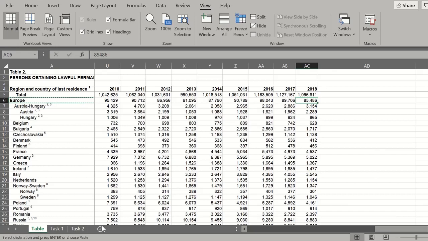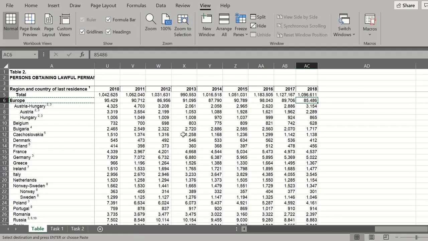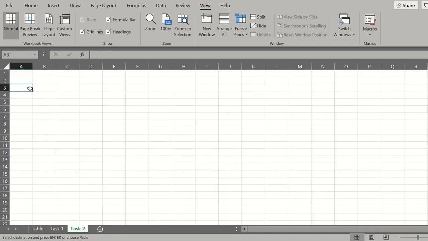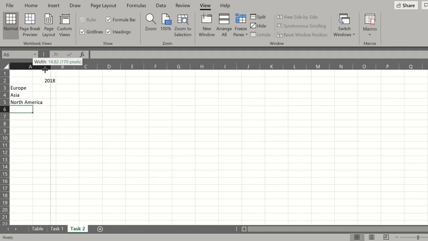So again, one way you could do it, and I told you guys, create a table, right? So this is how you create a table. So going back to task 2, call this 2018, right? Actually, the easiest way is this way, 2018 for Europe, for Asia, for North America, right? It's going to take up some space, so let's drag this over, right?